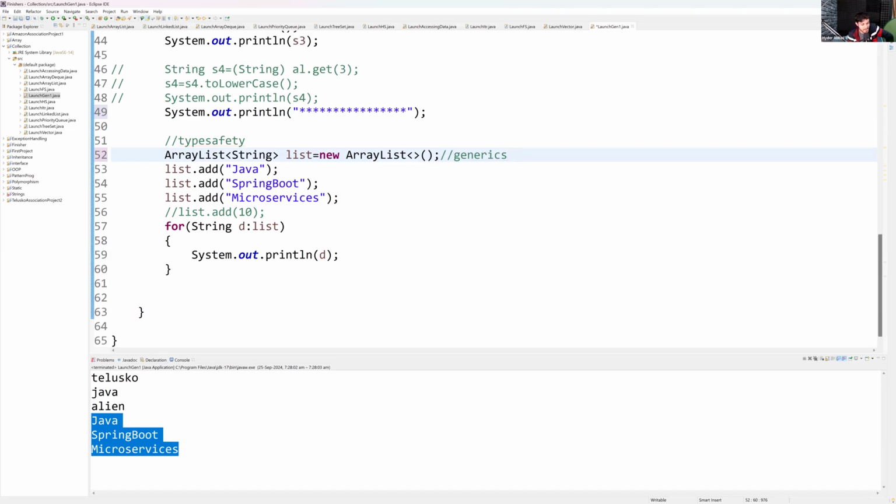You can be assured of what type of data you are going to store. You can be assured of it.